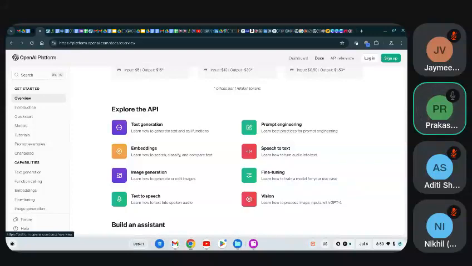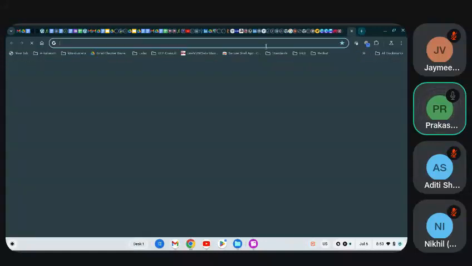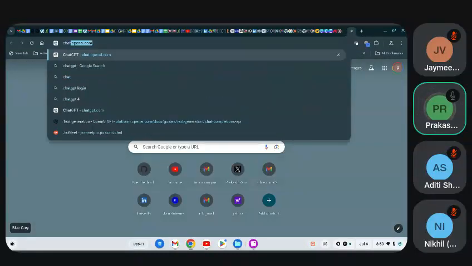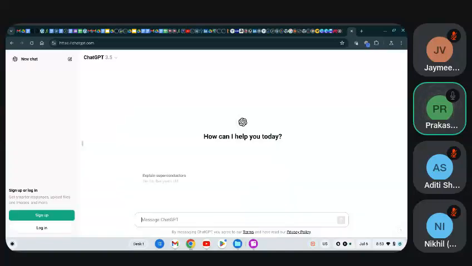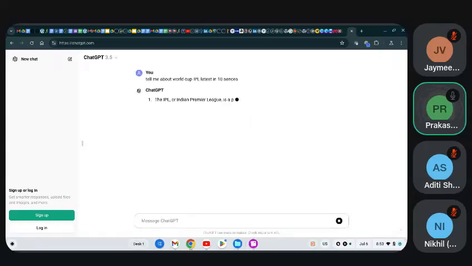Whereas the previous generation, ChatGPT, was free, and you can go to it at chatgpt.openai.com. This portion is free. Anybody can ask any question. Let me explain. For example, I can send a message: tell me about World Cup IPL latest in 10 sentences. Let's see what it does.